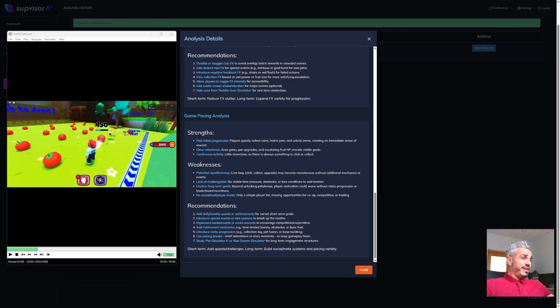But weaknesses: potential repetitiveness. The core loop, click, collect, upgrade, may become too monotonous without additional mechanics or events. Yes, it's too monotonous, all regular things, just clicking the same thing again and again. Also a lack of challenge. Yes, right now there's no challenge. You just start and then you start collecting. No pressure, no obstacles, etc.